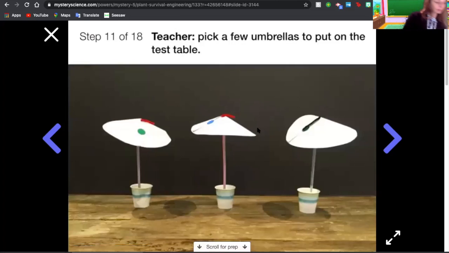Now everyone has an umbrella just like the ones you saw at the beach. Will they fall down in the wind? It's time to find out. Pick a few umbrellas to put on the test table and then go to the next step. All right, so once yours is done, you can just test your own.